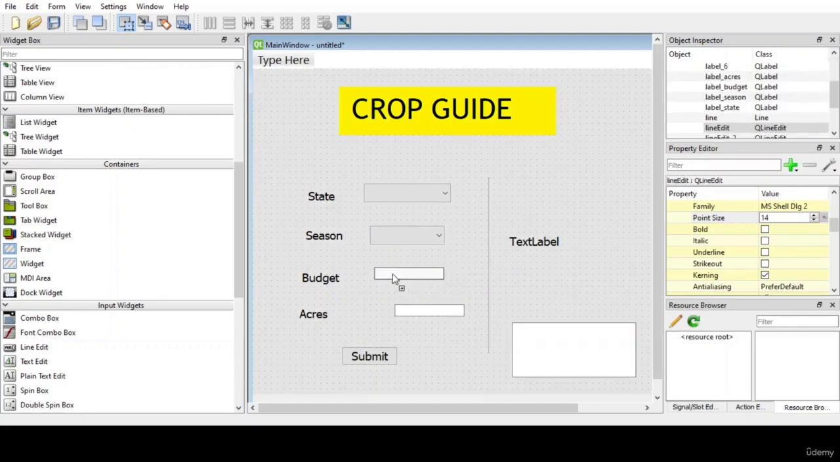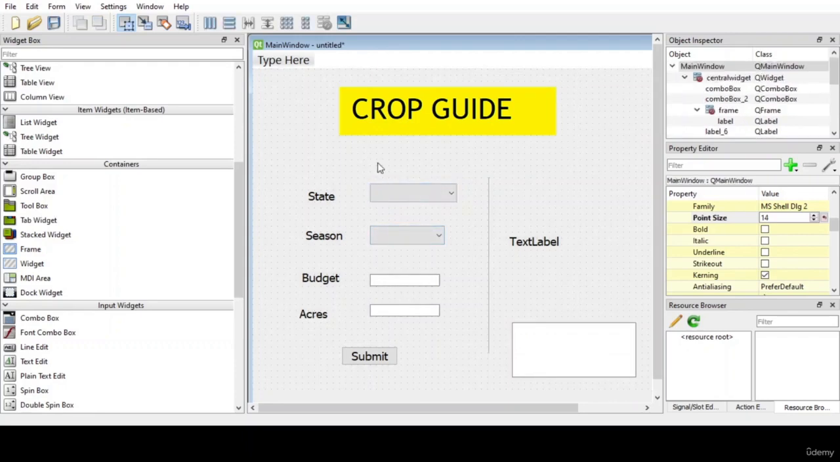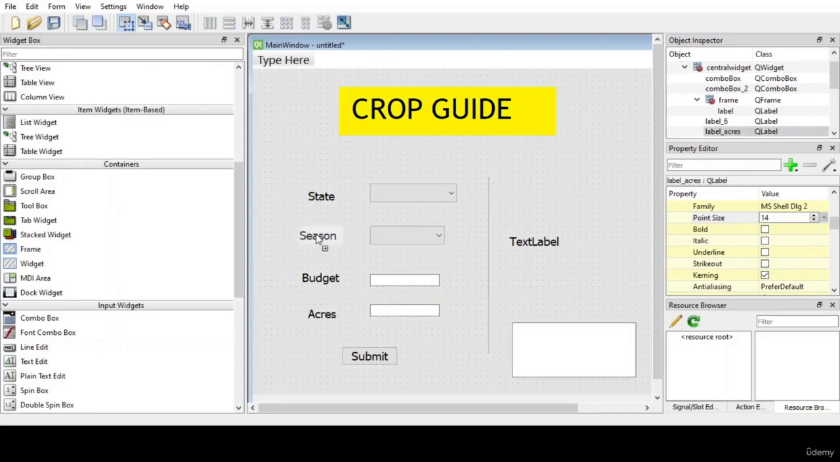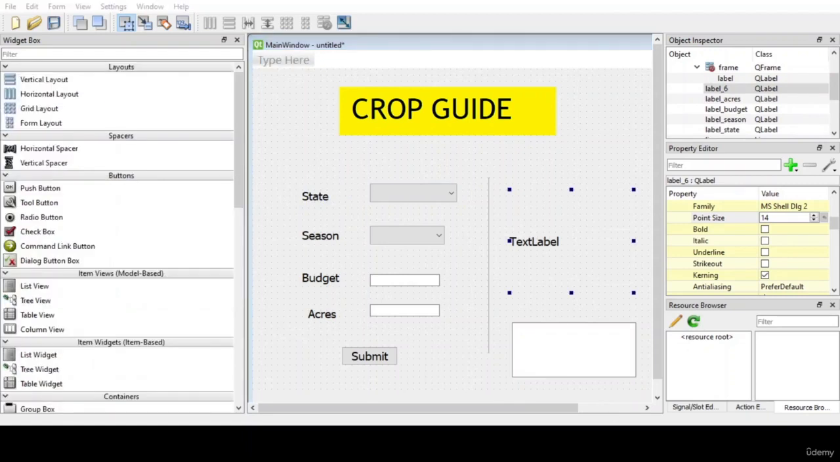Another important thing is that these line edits will be taking the input in the form of a string. So we need to typecast the string to integer by converting the data type of the input. Align all widgets properly. Yeah, it's done. And now we can conclude that the designing part of the GUI is finished.